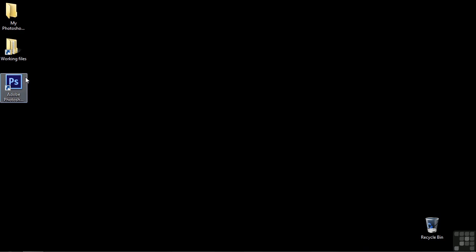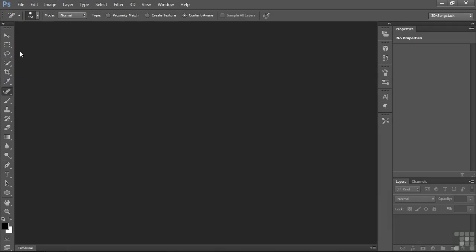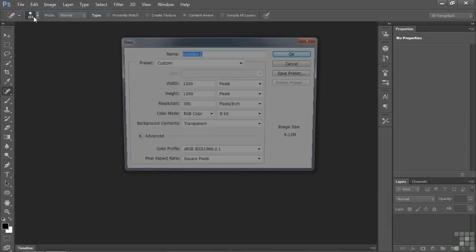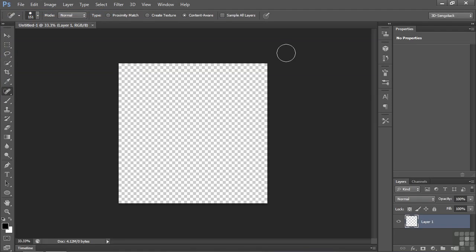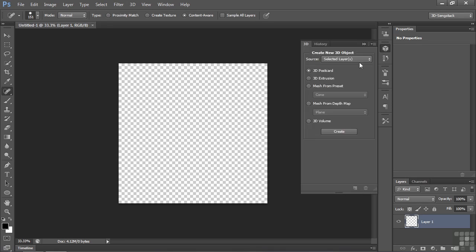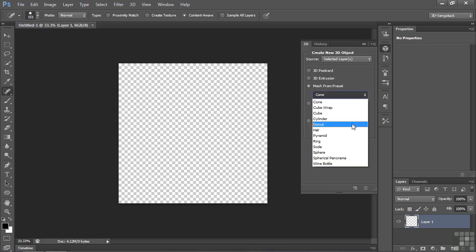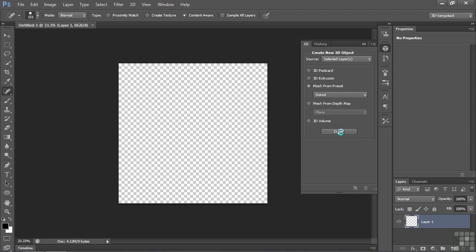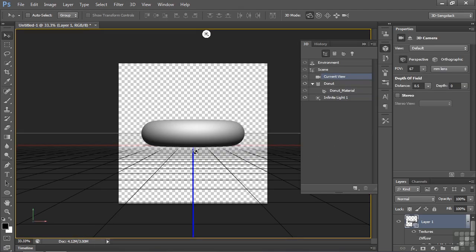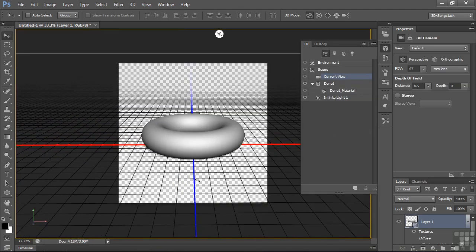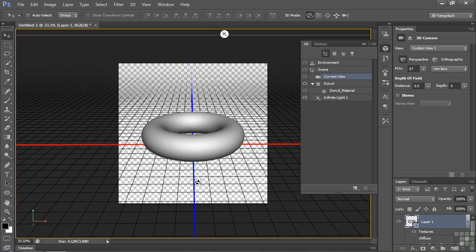So to follow along, go to Photoshop and start that up. Let's create a new document, File, New. Okay. And let's make a new 3D object. This time we're going to make a donut. So go over here, click on that panel, Mesh from Presets, and pick Donuts, aka Torus. I'm going to pull down the ground plane a bit here just like that so you can see a little better. All right, I want to talk about the environment.